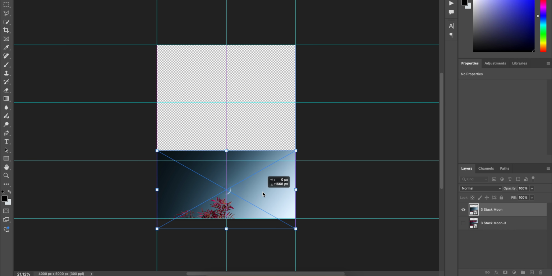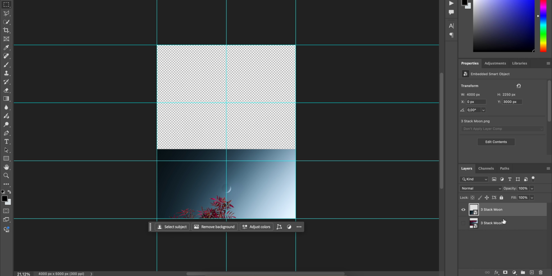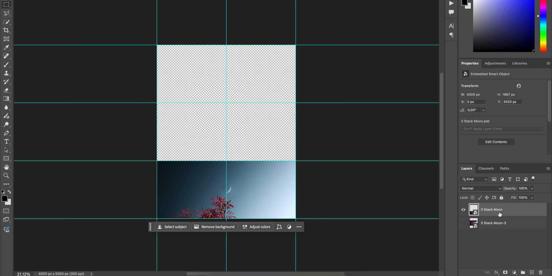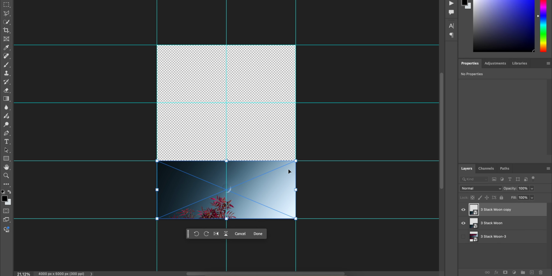Command T to transform the first image. Place it here, grab the rectangle mask, draw a mask and mask it out. Always convert your images into smart objects so they feel important and won't lose any detail while editing.